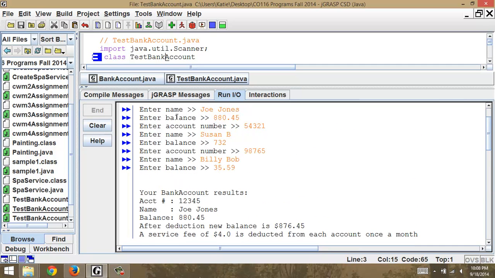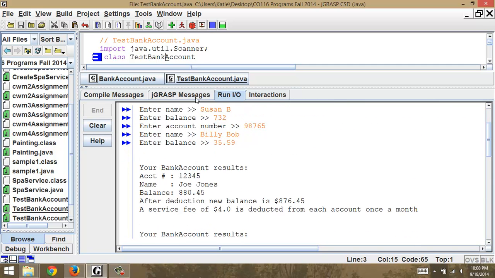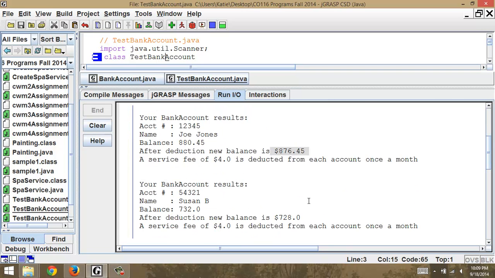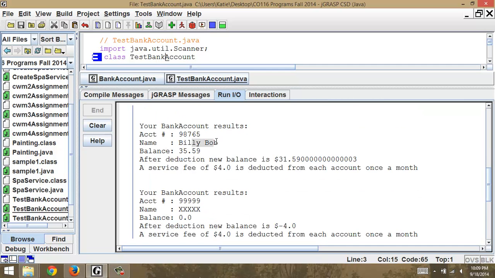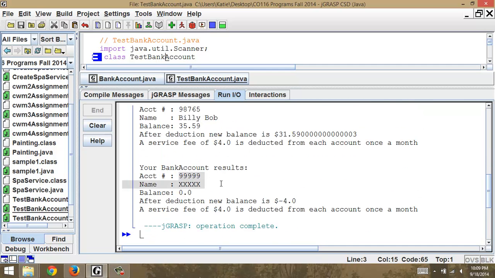So this was my input, and then you make sure you add your sample output to the bottom of your main. But here's my first bank account results. Here's my account, my name, this was my balance. My new balance shows a deduction of $4. Here's the second one for Susan, shows a deduction of $4. And then here's the third for Billy. And finally, this is my account 4. This shows you what I initialized them to. 99999, this is a name. So these are my null values, and it pulls those values from the constructor.